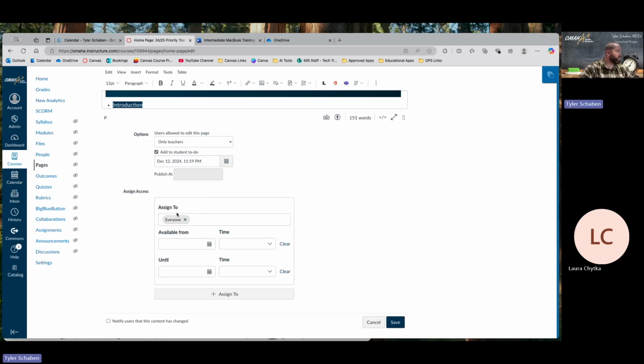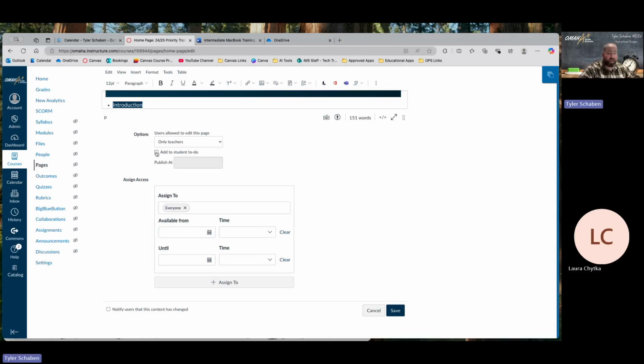And so I always make sure that my stuff is tied to a date. General information pages, I don't really need to add to the to-do list. But if it's something important, like let's say you've uploaded a parental permission form for a field trip, and you've put that on a page in Canvas and you want to make sure that your students are accessing it, you can add that to their to-do list by clicking this button down here.